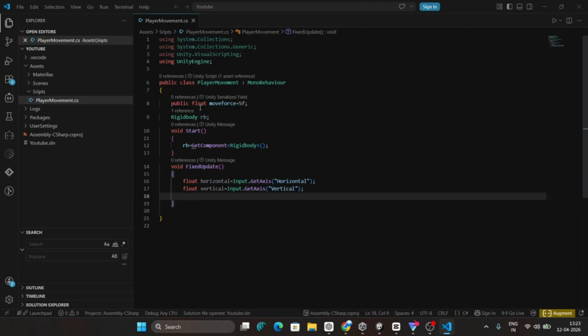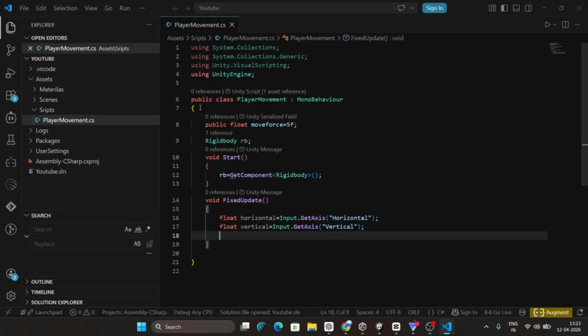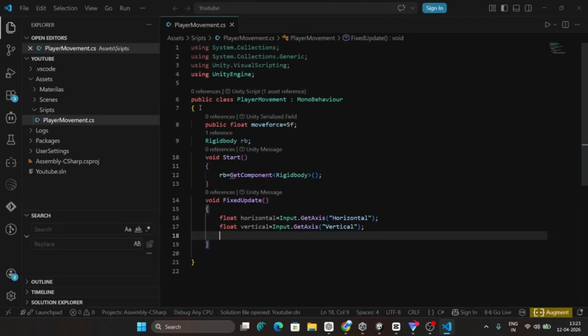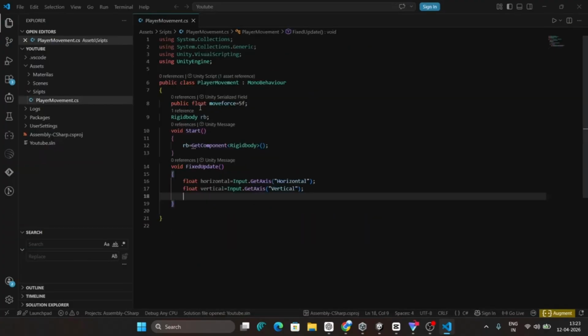Now that we have the input values, the next step is to convert this input into a direction vector. In Unity 3D, directions in 3D space are represented using Vector3. A Vector3 contains three values: x, y, and z. The x value represents left and right movement, the y value represents up and down, and the z value represents forward and backward movement. Since our player is only moving on the ground, we don't want any vertical movement, so the y value will remain 0.